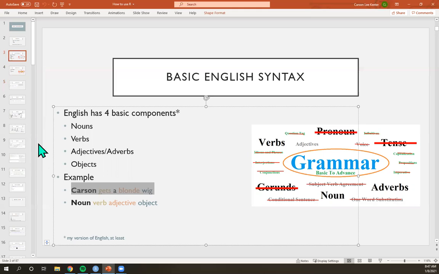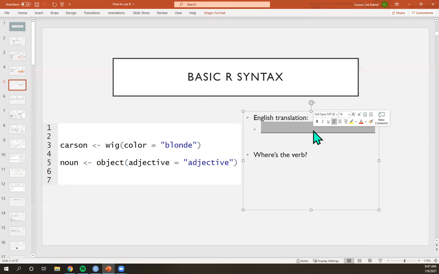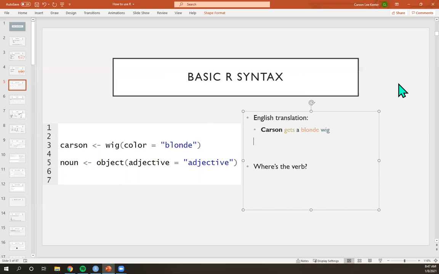Let me take that and put it right here. Cool. Okay, so Carson gets a blonde wig. That's the English translation of this line right here. And we see everything that we need except for one thing. Where's the verb? Where's the action here? I see Carson, the noun here.